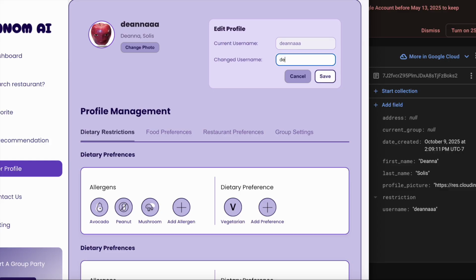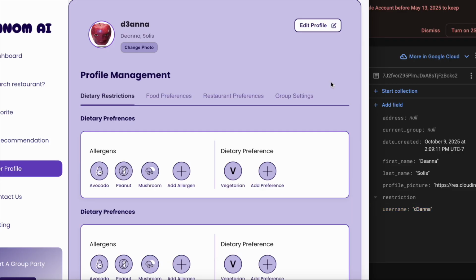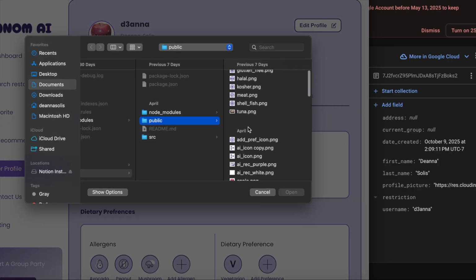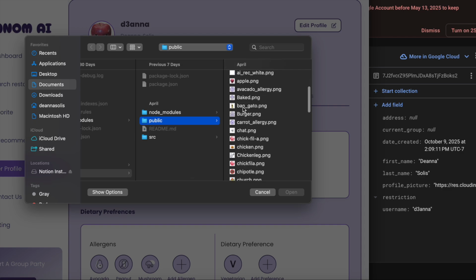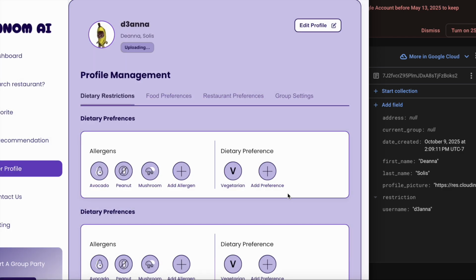So let's just say I want to change my name to that spelling of Deanna. I can save that and it'll update right here in the database. As well, if I want to change my photo associated to my account, I can do that too. I'll just click any other photo that I have right here. I'll click this one, and it'll take a second and then it'll get updated into the database over here.